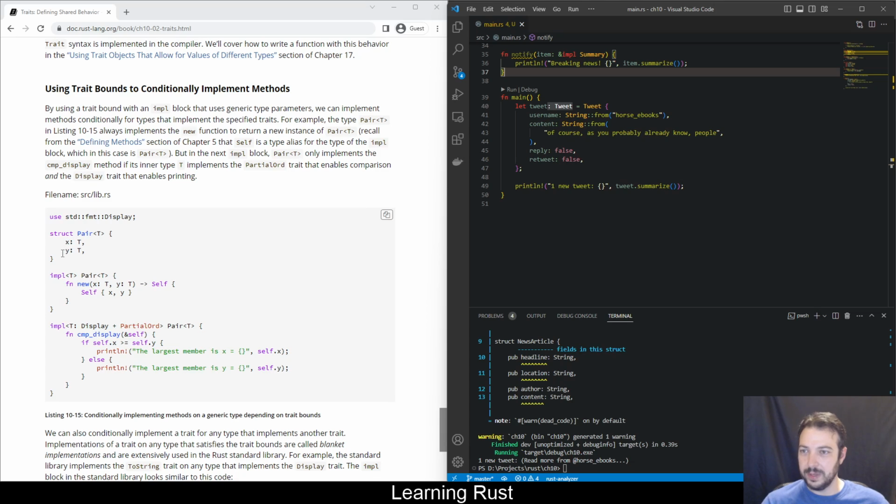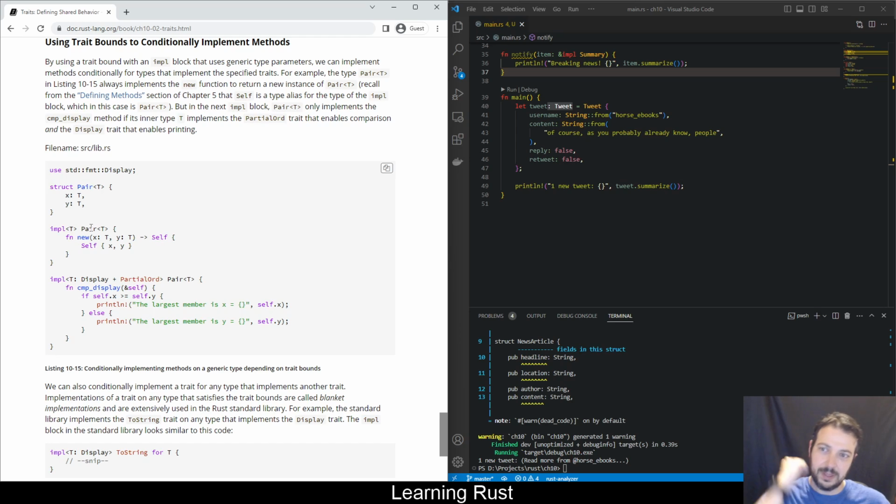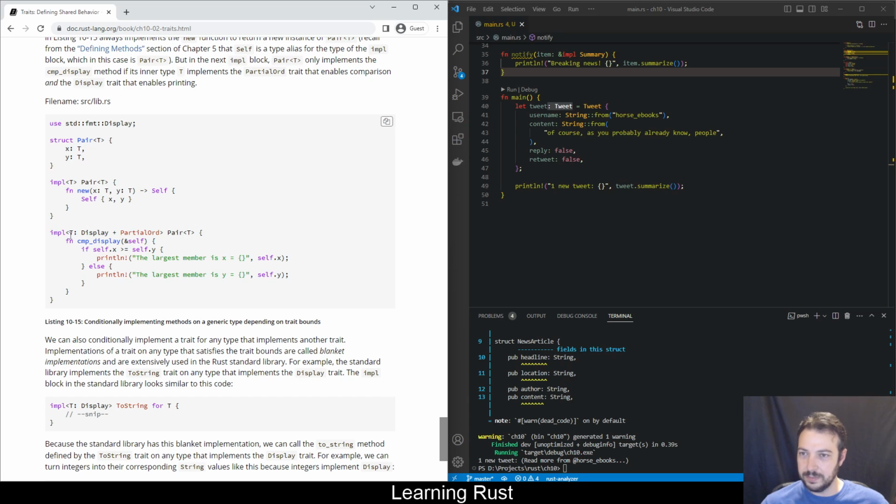Okay, so now we have the struct which has x and y. It's a Pair, and we have an implementation of new that just creates a new Pair. And we have an implementation for T that has Display and PartialOrd for Pair. So we implement only for types which have Display and PartialOrd, and then we can call cmp_display, which compares x and y, and then prints it out.